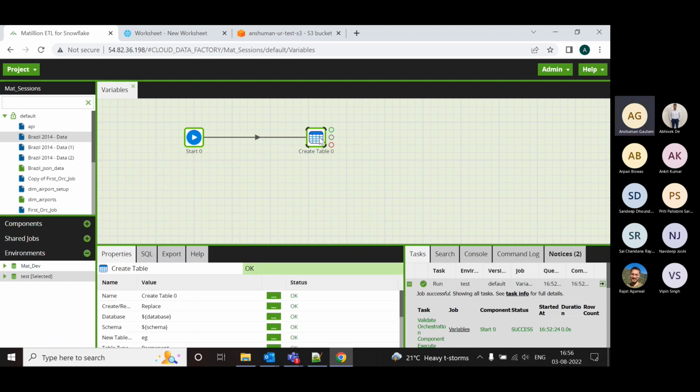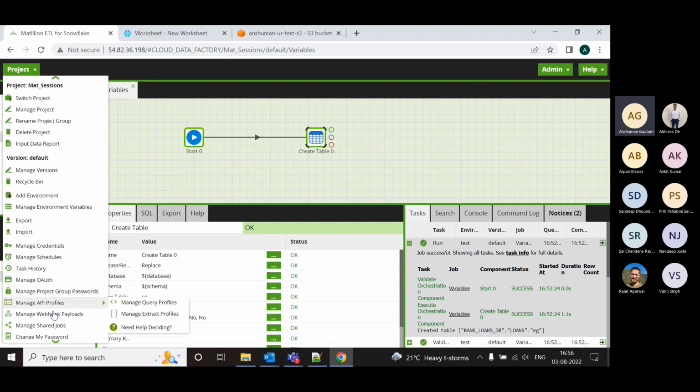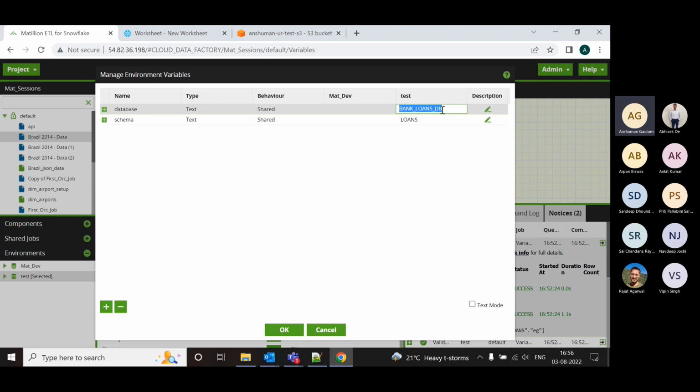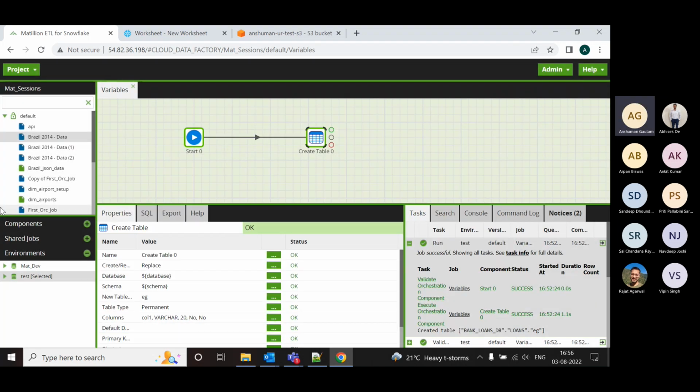So once we have created it, how do we use it? Let me first set my environment variable. Let me remove these values because I want these values to come from the grid variable. So I'll empty it out first.